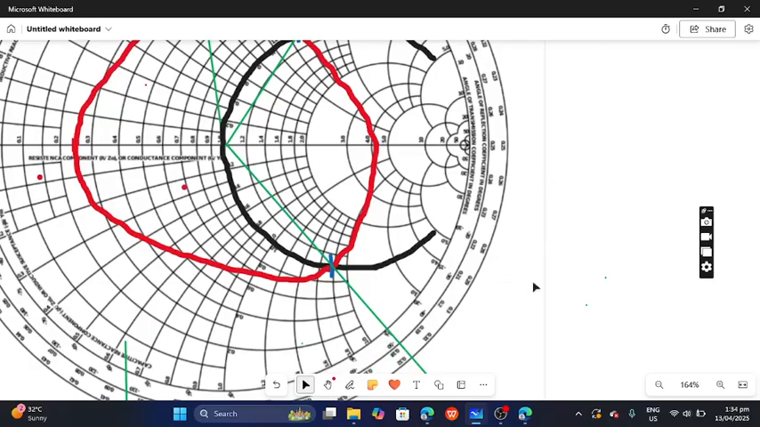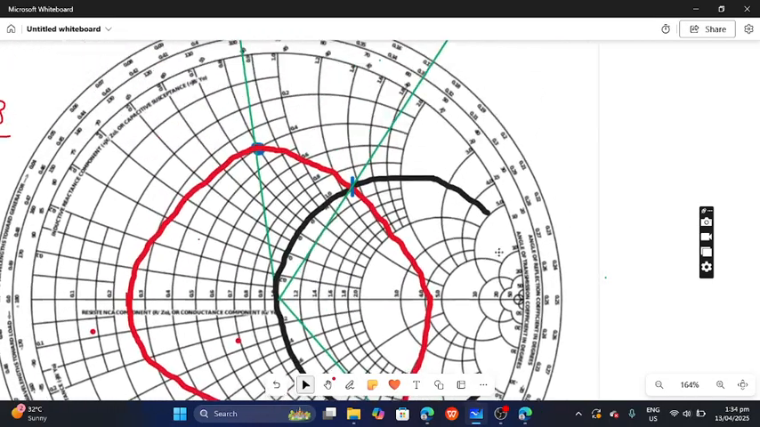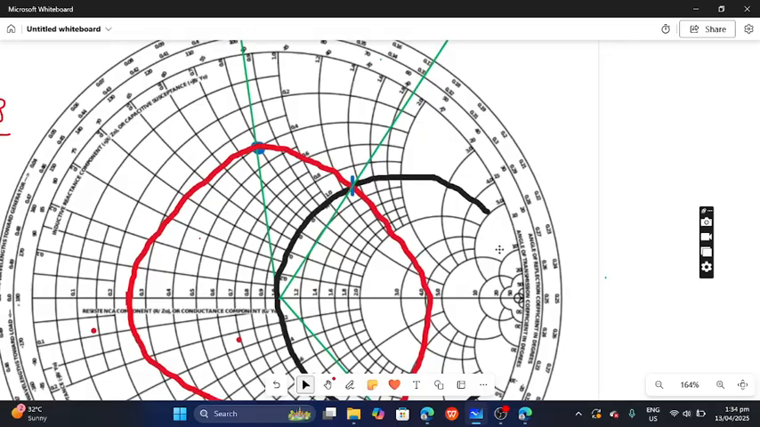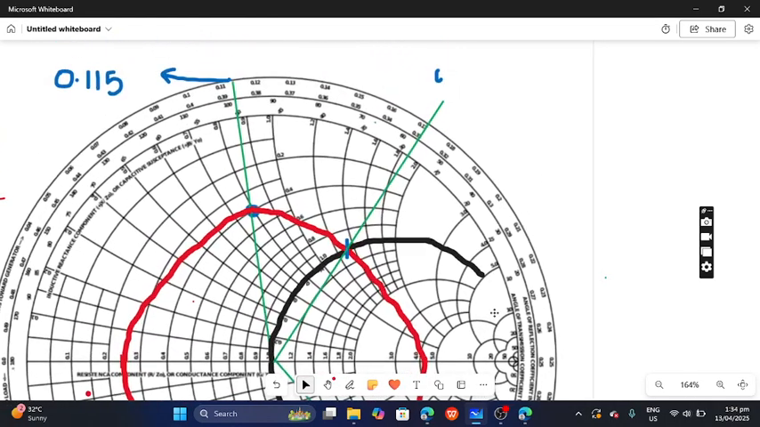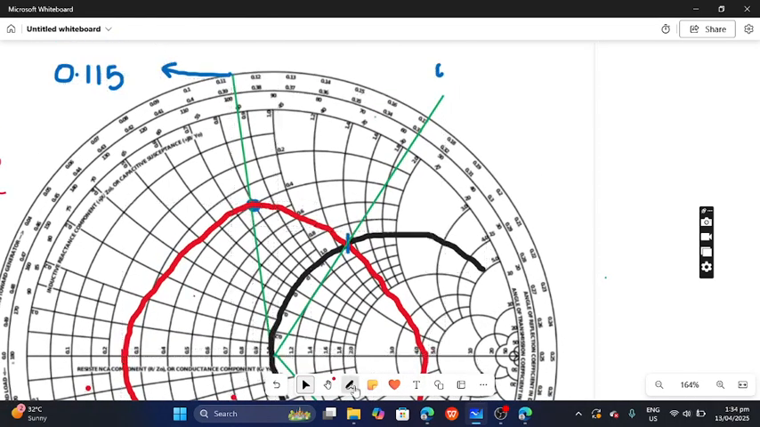So now we have drawn those intersecting points. As you can see, this point is 0.115 and this point is approximately 0.171. This point is 0.1.